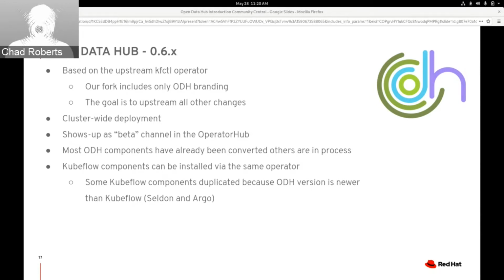And so for this, of course, again, our intent is to do all of the development in the upstream community. And we do have our own repo, though, that we intend to only use for Open Data Hub branding. Some folks on our team have already been able to make some significant upstream contributions. So it feels like the upstream-downstream relationship is off to a great start there.